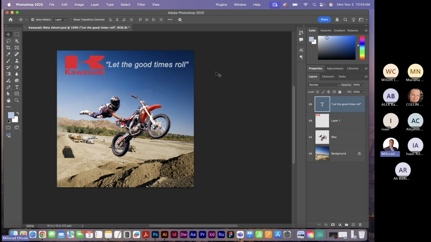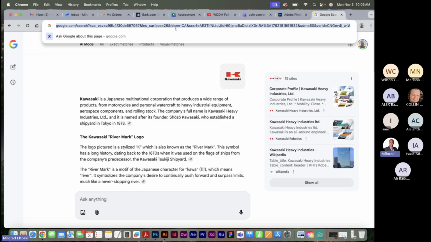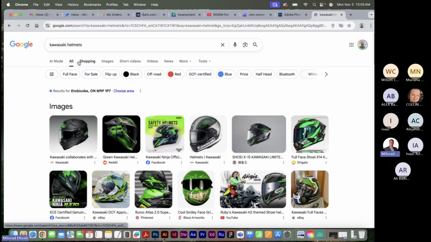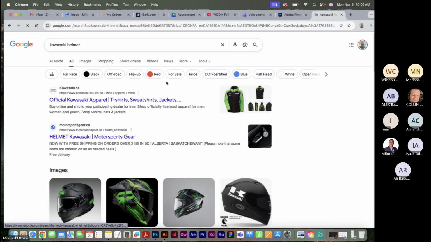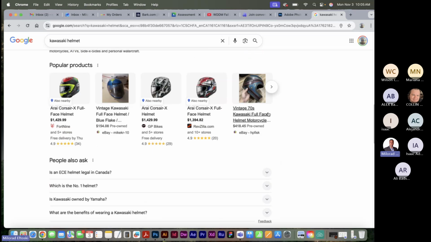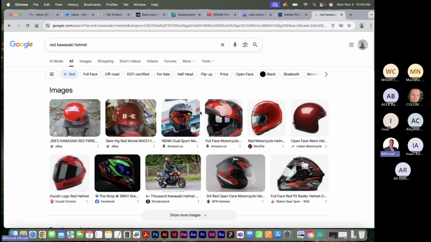All right, I'm also going to grab some other Kawasaki accessory or item, and maybe put it here in this little corner. So let's go ahead and do that online. Going to Kawasaki helmet. Maybe that's a good way to sell this thing. Helmet. All right, these are nice and green. Nice helmets, by the way. I'm going to go with the red color here. So this is the red Kawasaki helmets.